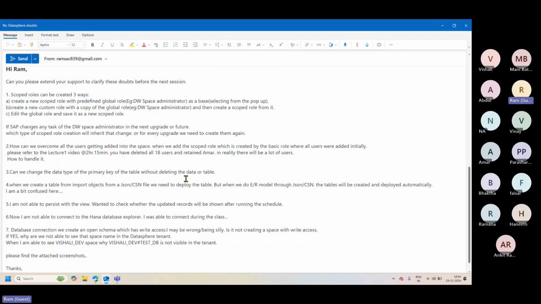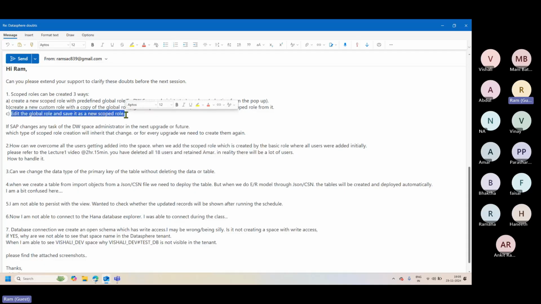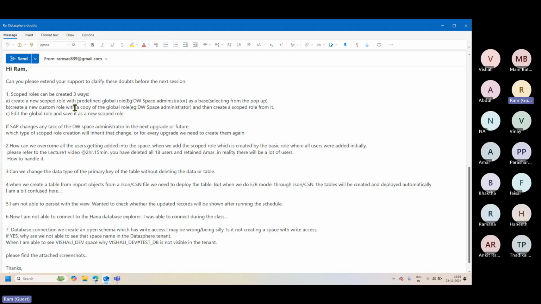When you say, edit the global role and save it as a new scoped role, in my understanding that's not possible. When you edit a standard role, you can save it as a custom role, but not a custom scoped role. It's two steps. First you edit a standard role and save it as a custom role, and then you use the custom role to create a scoped role. So the third one is not directly possible. The first two, yes, it is possible, and your question is also valid.